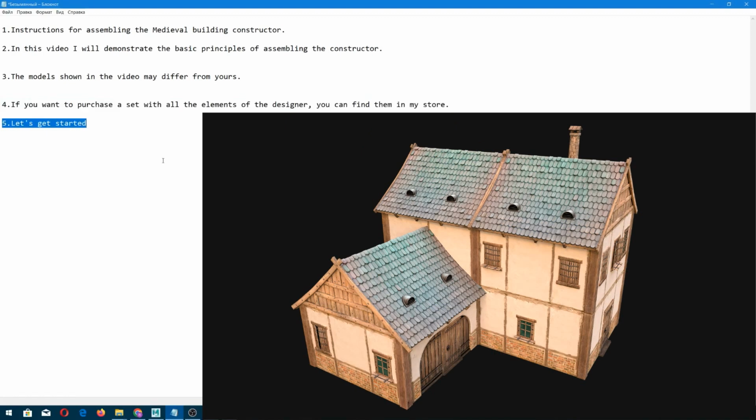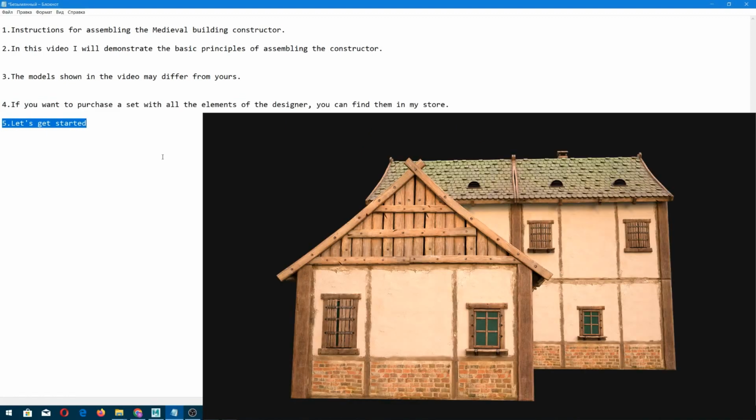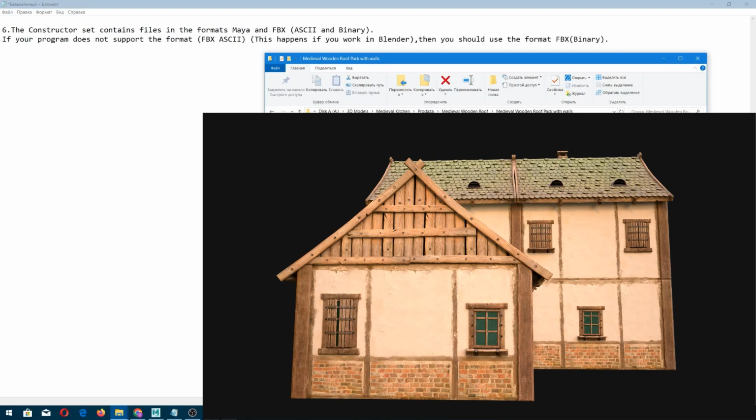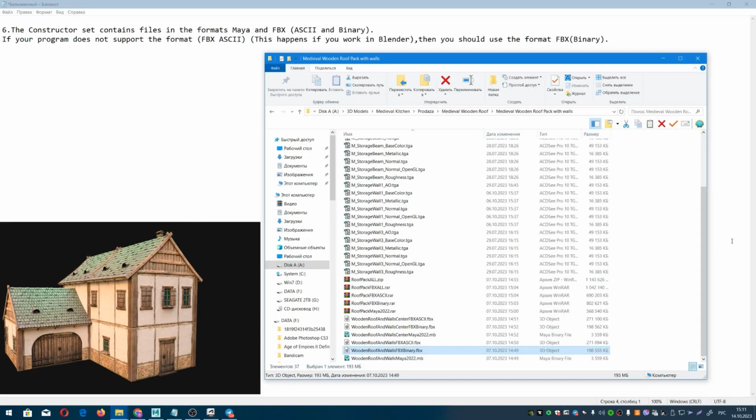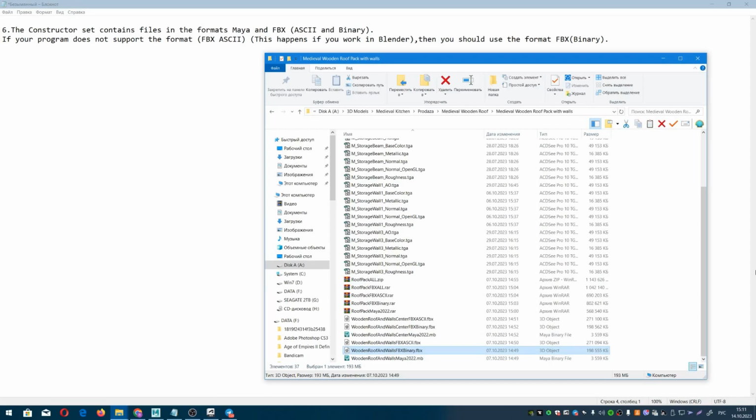Let's get started. The constructor set contains files in the formats Maya and FBX, ASCII and binary. If your program does not support the format FBX ASCII, this happens if you work in Blender, then you should use the file format FBX binary.